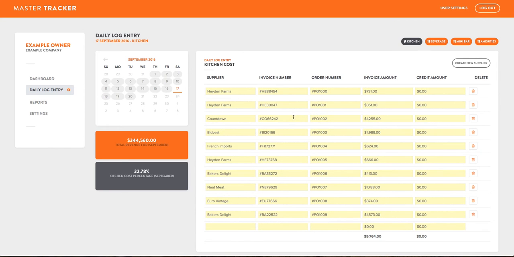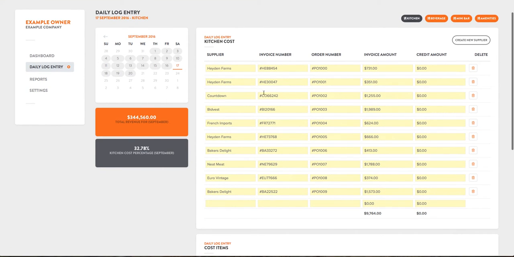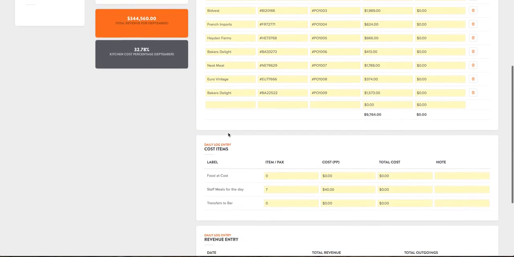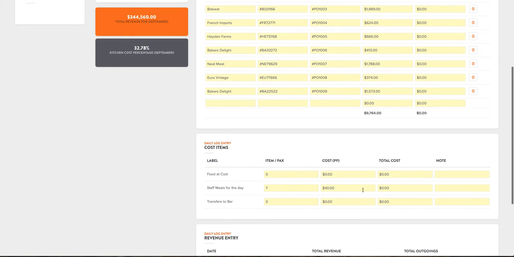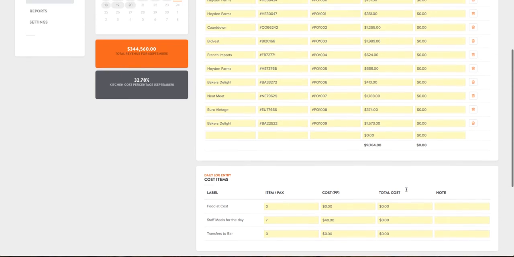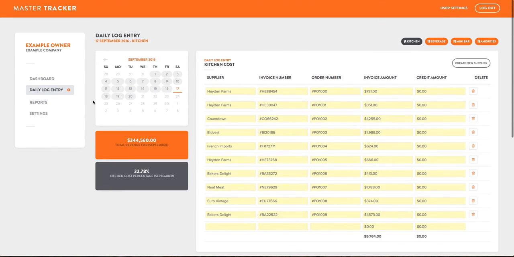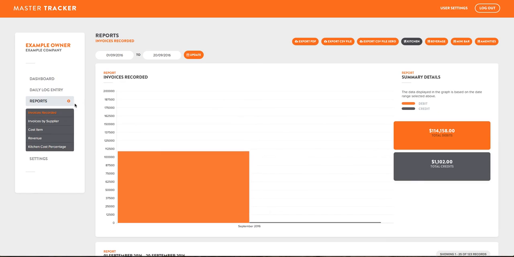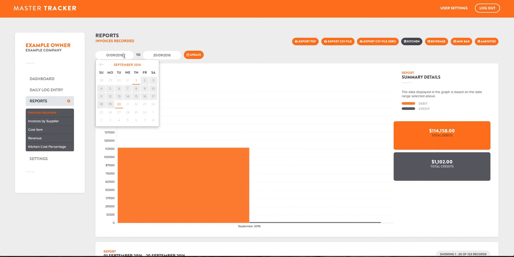Just to give you an idea of what it looks like after you've entered a few, you can enter quite a lot here. Okay, so same here. The staff meals 7 at 40. So that's what's been entered. Reports, you've got a variety of reports that you can view. There's a date selection here, so you can always go back in time.